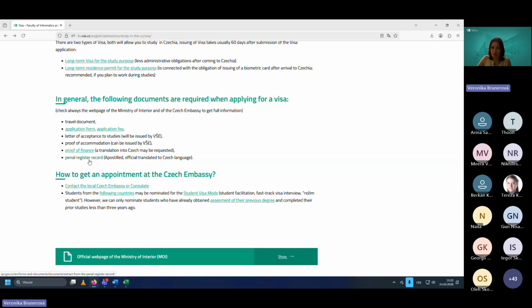And the last obligatory document is the penal register record, a criminal record. This criminal record should be, basically, if you just live only in one country and if you just haven't lived in other countries in the last 3 years, quite easy. You just need a criminal record from the country where you're living. And this criminal record has to be apostilled plus officially translated to the Czech language. More information on how to get this apostille and where to have it translated, you can find usually at the web pages of the Czech embassies in your country.